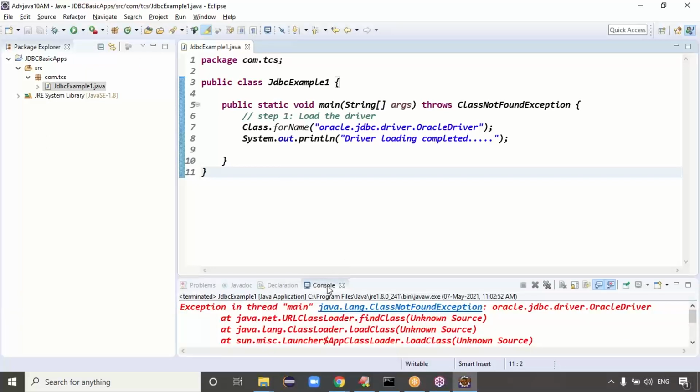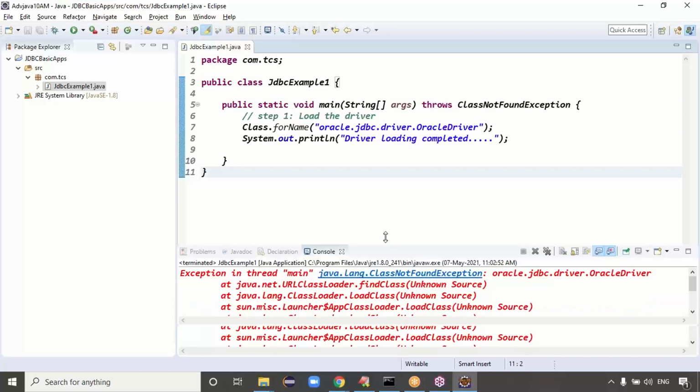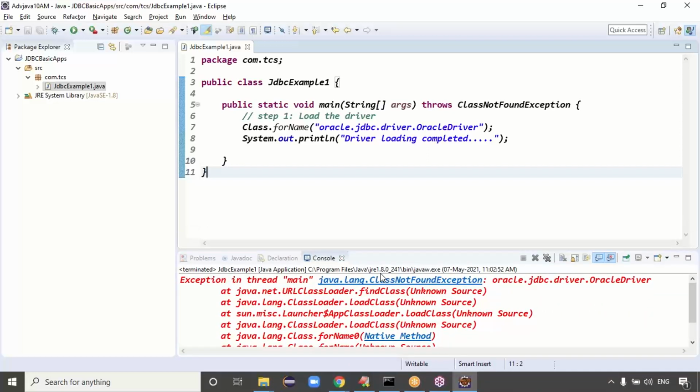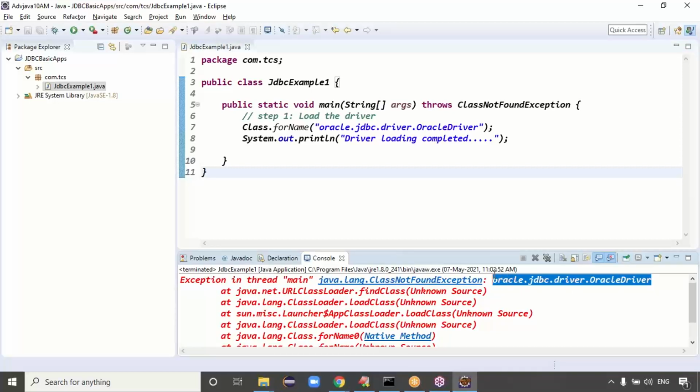Once we click on the button, in the console below we can see the output. Are you getting output or getting an error? Yes, you're getting the error. Why the error here? ClassNotFoundException.